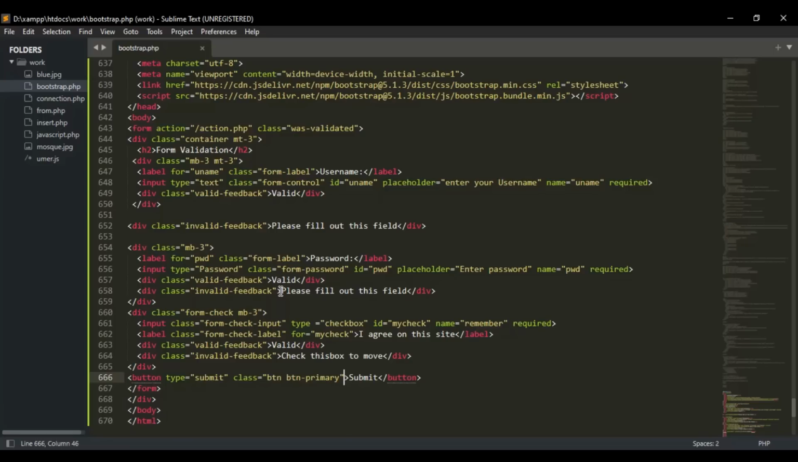So that's all related to the Bootstrap 5 form. Guys, the Bootstrap 5 form is very easy. Please practice at home.